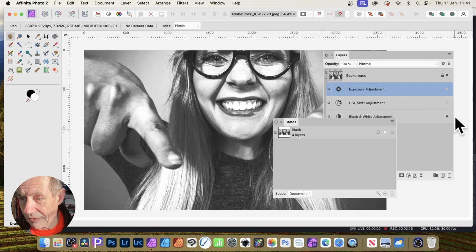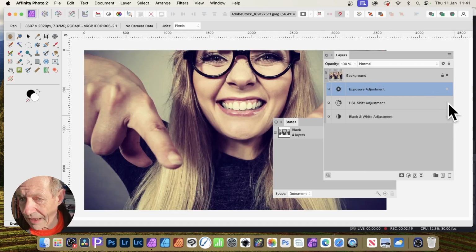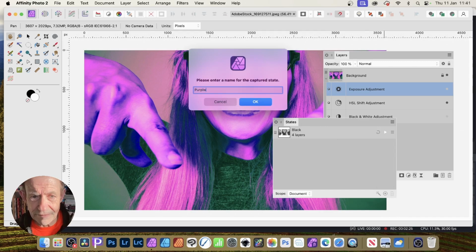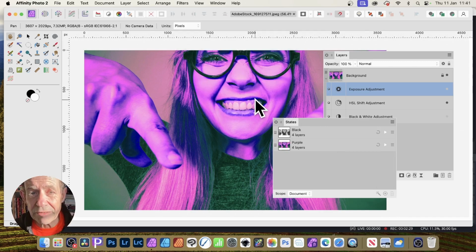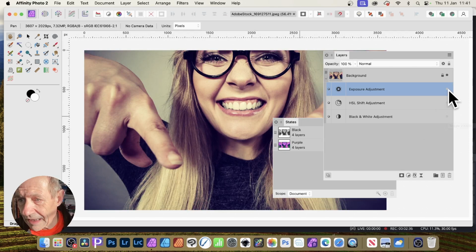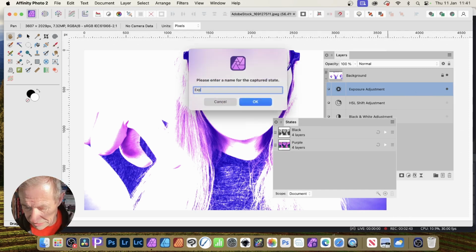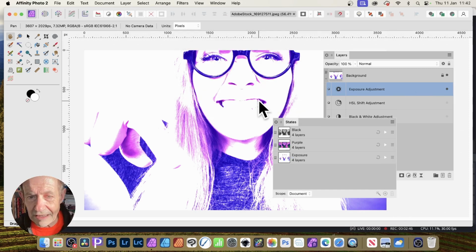Now I can again go here, and instead of the black and white, I can go for HSL, so purple. Again, exactly the same. Click the plus, and I can go purple, and click OK. And again, I can go to the next one. So let's just go for this one and deselect that one. So the only one that's on now is exposure. And again, I can go down here to the plus and click and set exposure, and click OK.